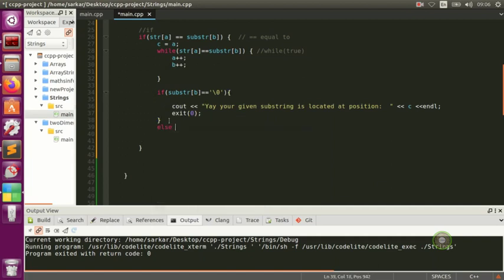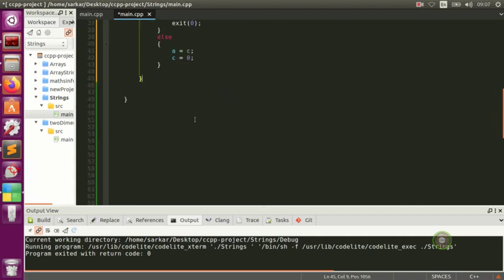And then what happens if we don't find it? Then we put else, and then A is equal to C. We assign C to A, and then we assign 0 to C. Alright, so it means we could not find it. Okay, so I'm going to put these things up, this guy is up.